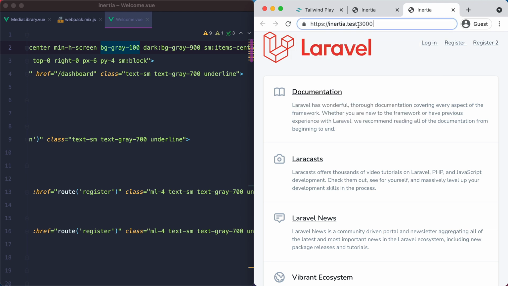That's how you can use Laravel Mix with BrowserSync to automatically refresh your browser when building Laravel applications.